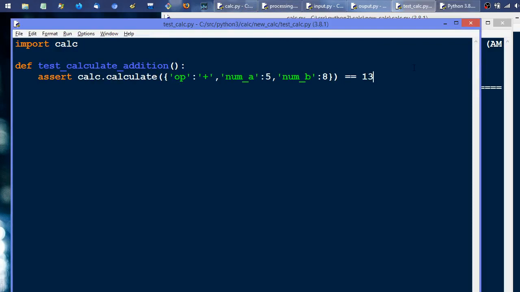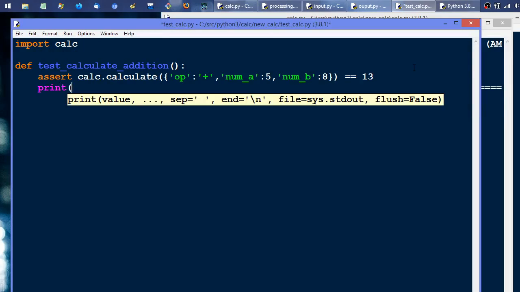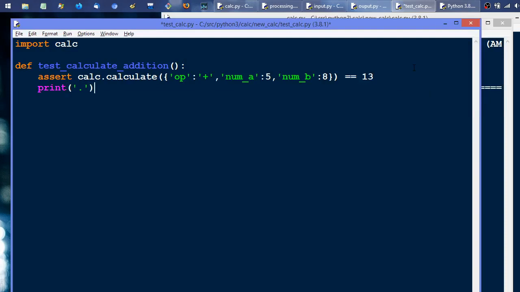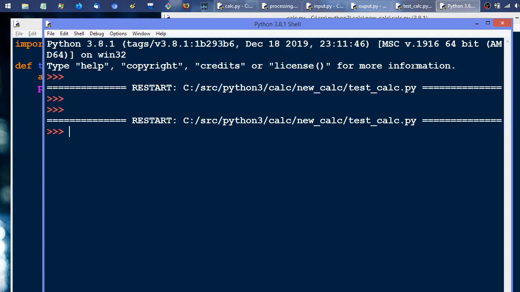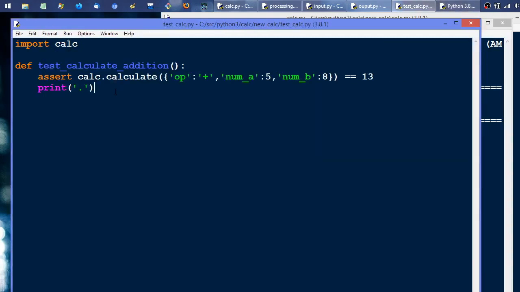So this would basically be just one passing test right here. Oh yeah, I didn't call it. So we define all of our tests, and then against the rail, we call our tests.